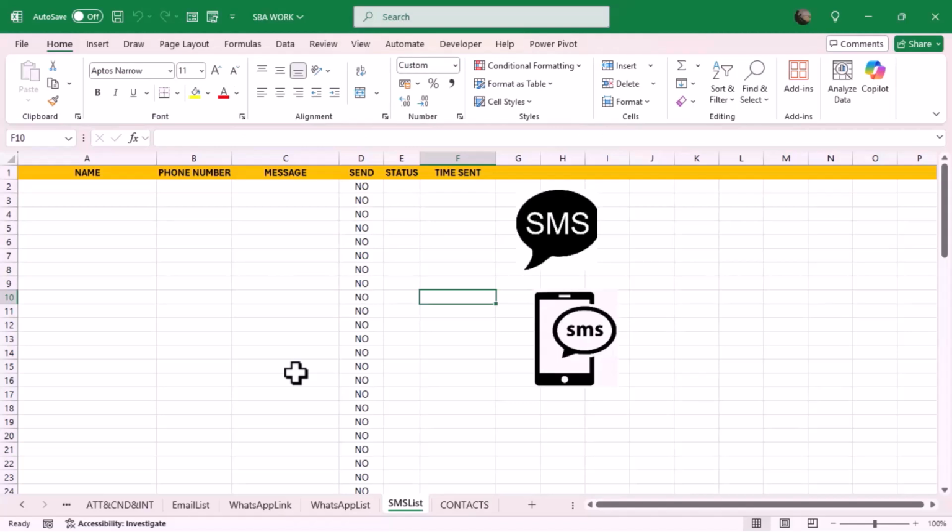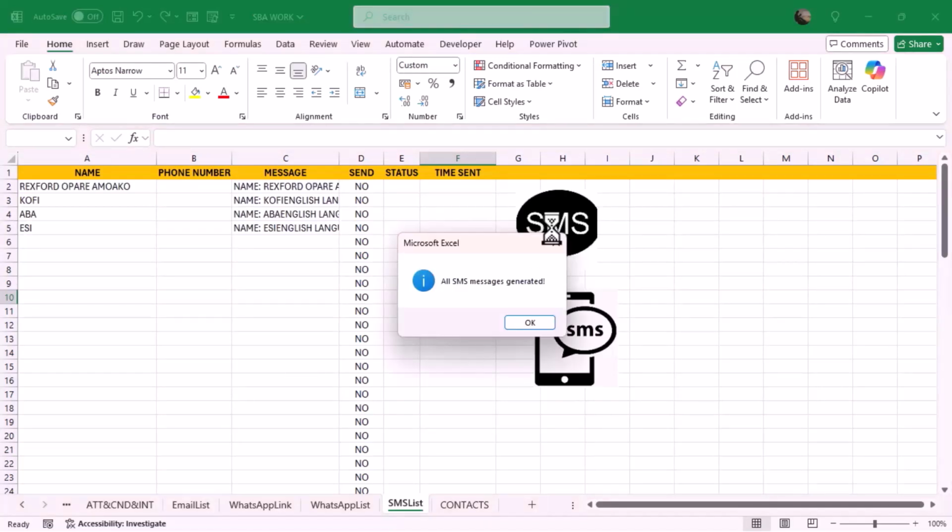Now back to the workbook. Here I am going to generate the messages, and you can see that after clicking on the first image that I have assigned to the macro, all the messages have been generated here.